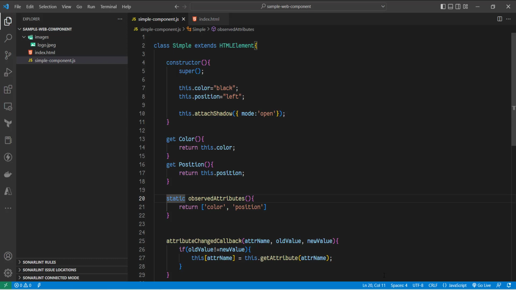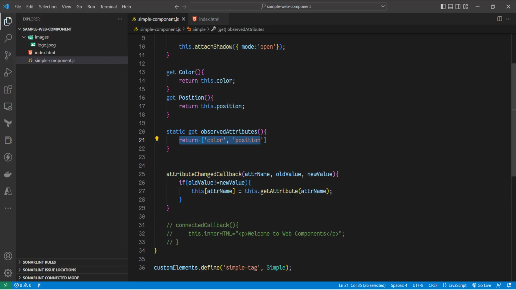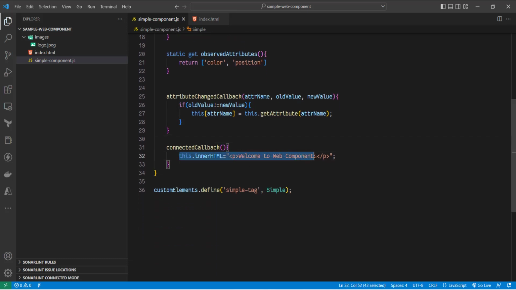Sorry, it needs to be defined as a static property, so you need to use the get method with the static keyword. So static get observed attribute, which returns this attributes list. So now this will execute the attribute changed callback, and this new values will be assigned to the variables. Now inside this connected callback, I can define the shadow DOM content.